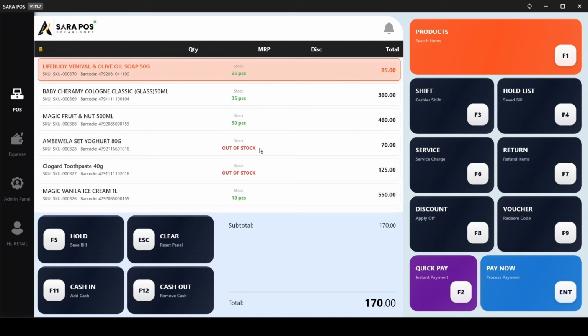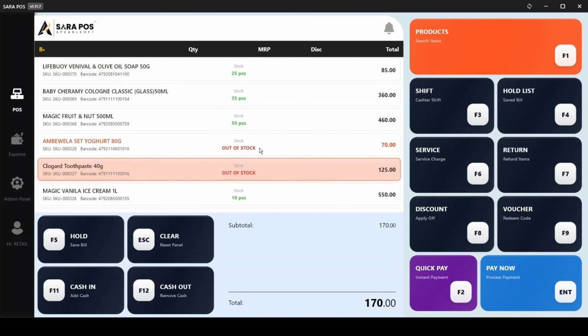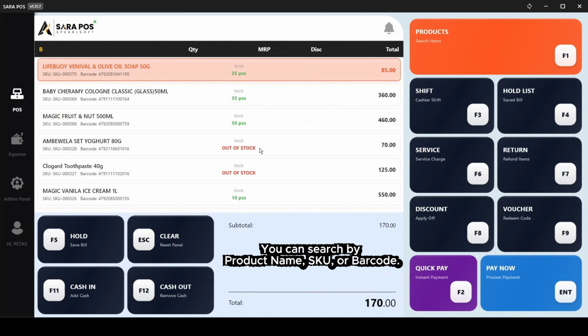You aren't limited to searching by product name. If you know the product's SKU, simply type the SKU instead. This is especially useful for cashiers who are familiar with the store's inventory and can remember product codes.